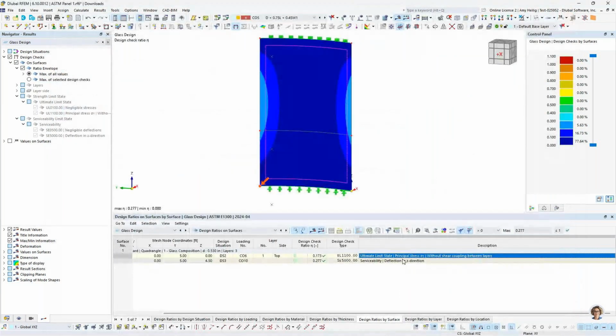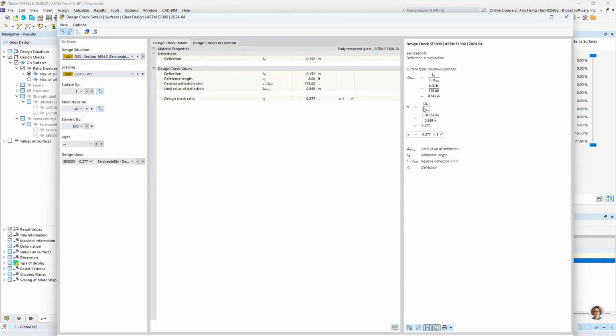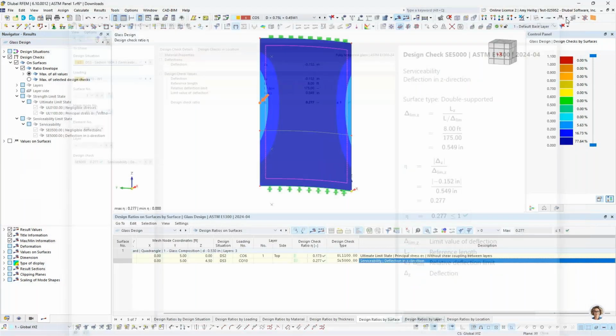Now for our serviceability check, you'll notice that the red arrow moved up here. This is where our max deflection occurs. Again, we can view the design check details here. And you'll notice that we have the deflection from our analysis. We have our limiting deflection ratio that we've set for this panel, and the ultimate design ratio shown here at the bottom. Now, this is just the 2 controlling checks for the entire panel.